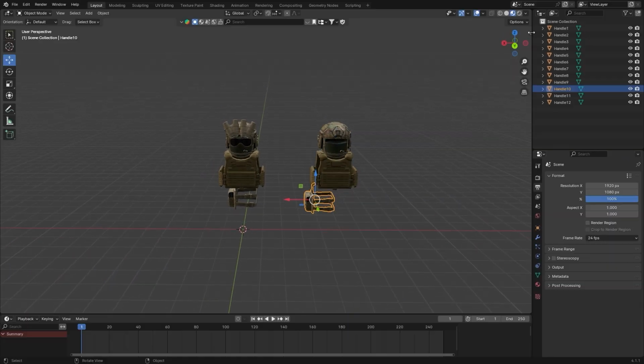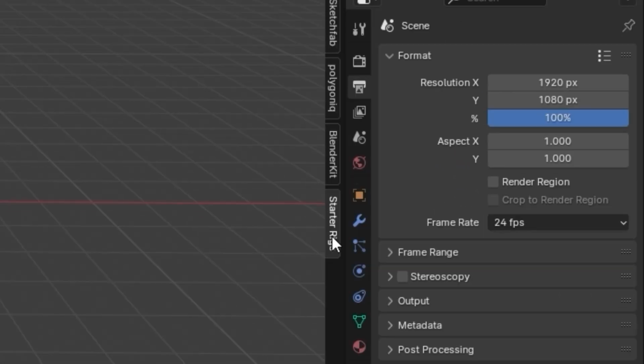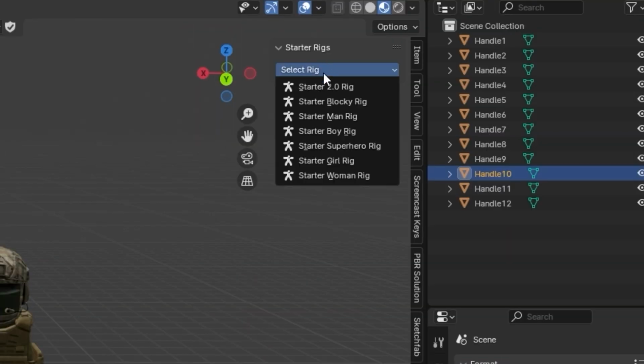Next we're going to head over to the N menu at the side, so you click N on your keyboard to pop this up, and then down on the side there should be this new starter rigs tab because you installed the add-on. Under here we can then select a rig from this menu.